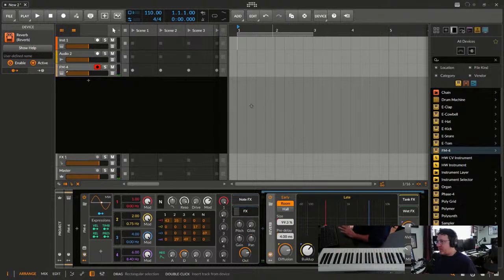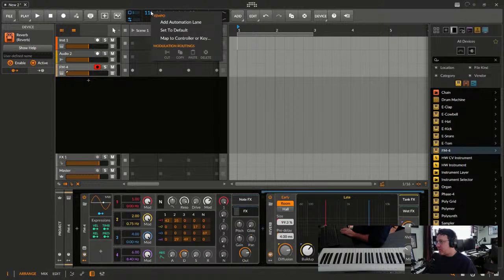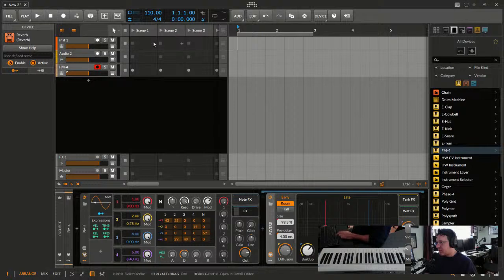All right, let's record that. So the tempo is 2, 3, 4. Do we have a tap tempo in? I don't know if we have tap tempo in Bitwig, so let's just hear how it sounds. Good. And so let's just hit the record button here in scene one.